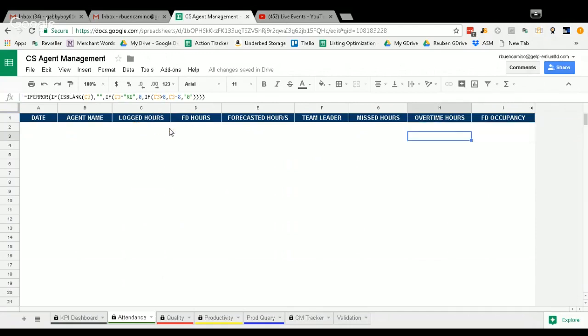Now, if an agent is reflecting a log hour of 9, please do not input 9 here. Please only input 8 and kindly coach your agent that he or she should not be exceeding, unless it is approved overtime, which will require the department head to approve it.